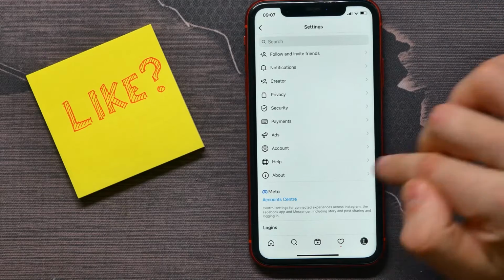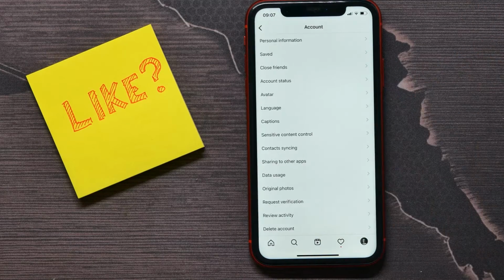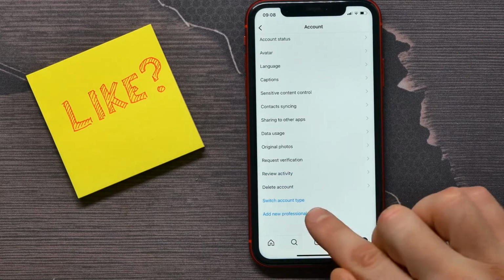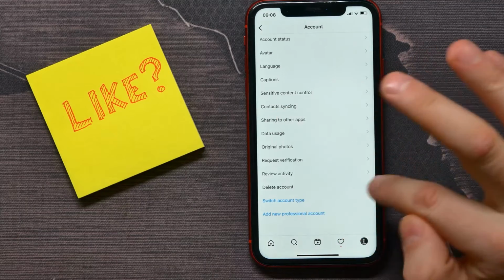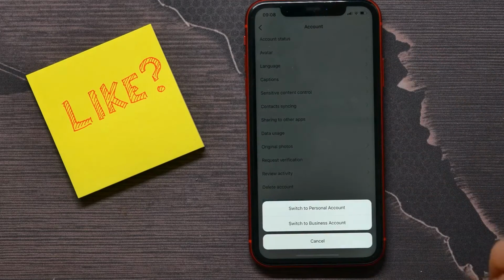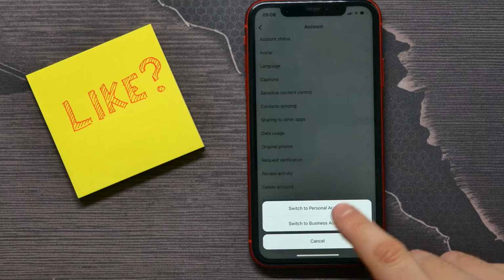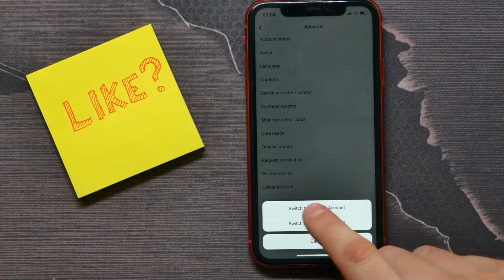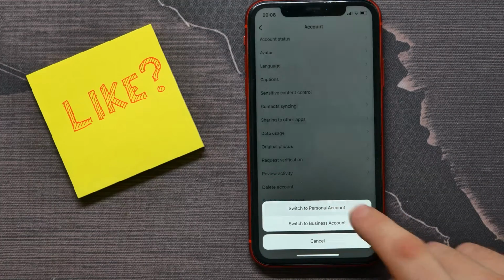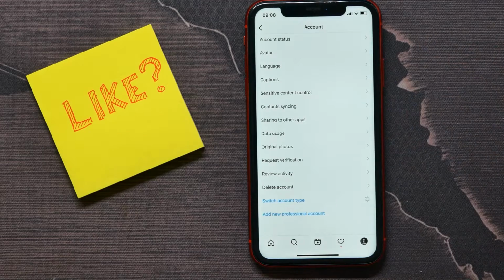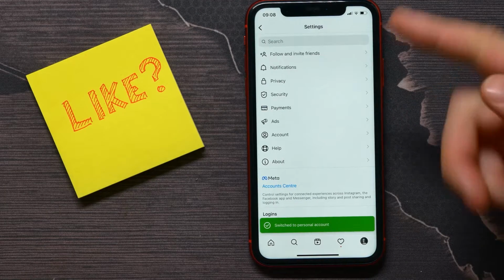So to make our account private, first go to account and there at the bottom you see the switch account type feature. Just tap on that and switch to personal account. Select the first option and confirm that action. Now your account is switched to personal.